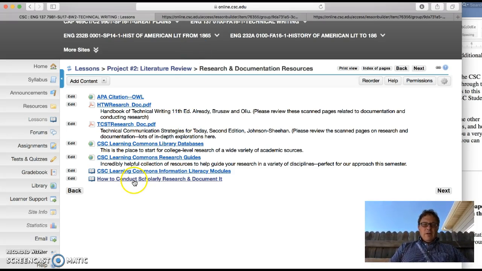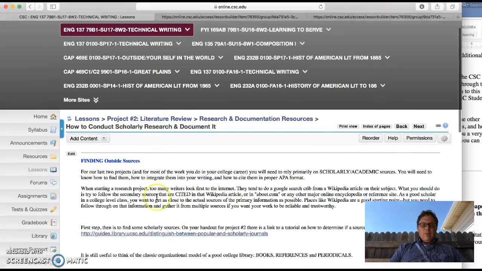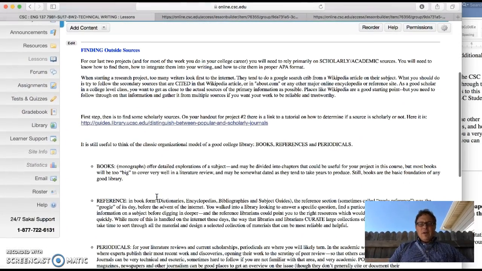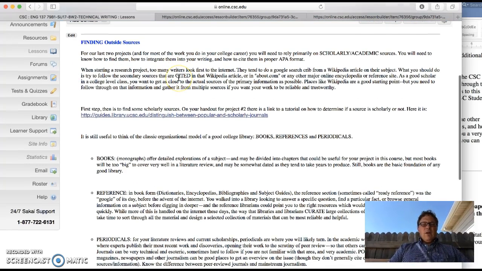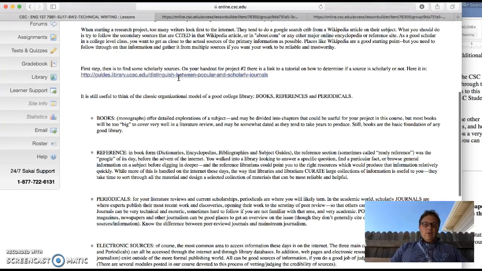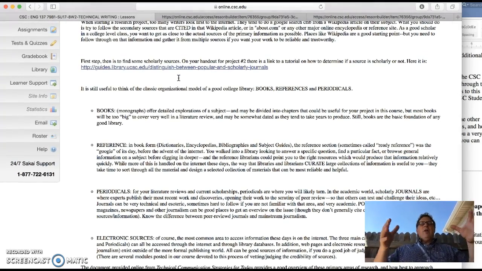And so if I go back to How to Conduct Scholarly Research and Document It, this basically provides an overview, as you can see, of where we're coming at in this course. And if we were in the classroom, we would spend a day or two talking about the basic structure of how in an academic world, beyond the internet world, where most of us tend to do an internet search, a Google search, and take the information that way, we want to think a little bit more scholarly about it in the way that we address this as college students.